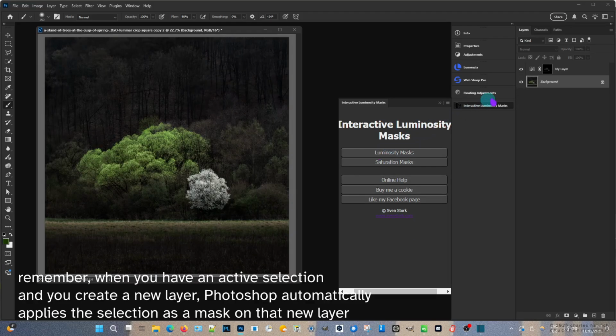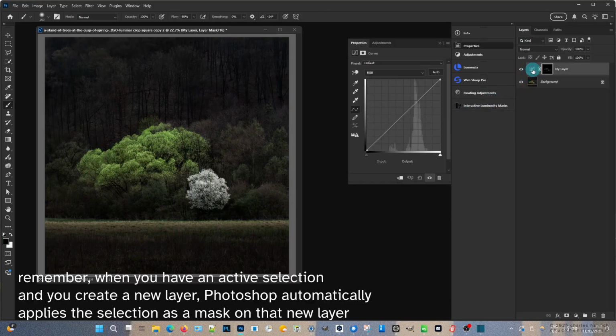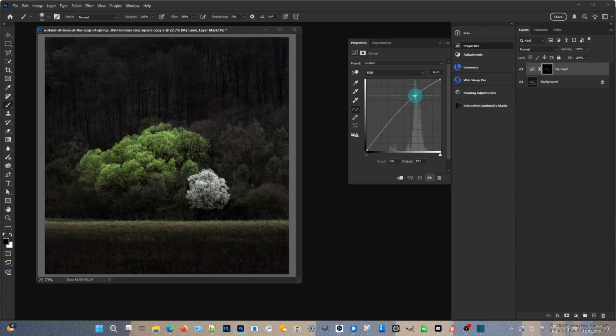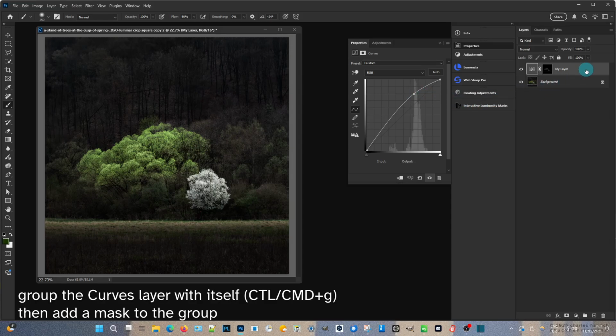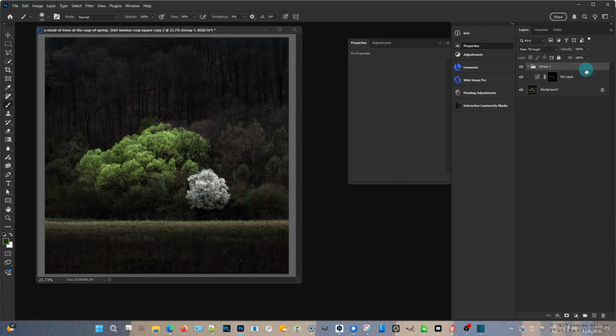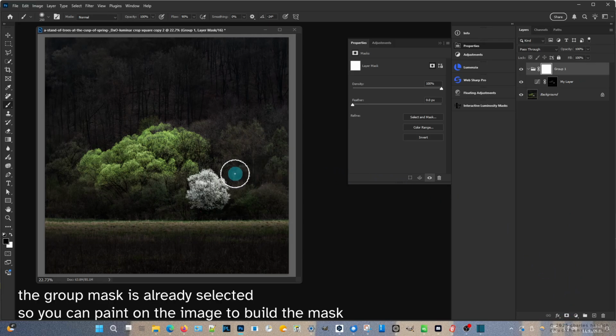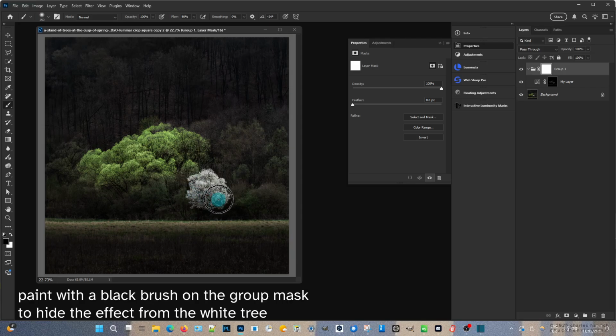Remember, when you have an active selection and you create a new layer, Photoshop automatically applies the selection as a mask on that new layer. Group the curves layer with itself, then add a mask to the group. The group mask is already selected, so you can paint on the image to build the mask. Paint with a black brush on the group mask to hide the effect from the white tree.